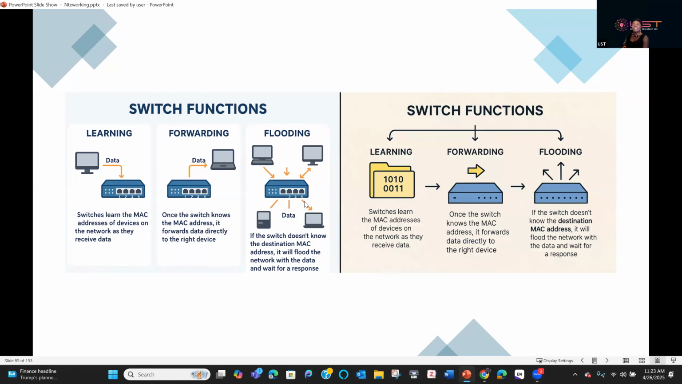But do you see the catch here? If it doesn't know the MAC address, then it floods that data to all the devices connected to the ports of that particular switch. And we also said that the hub will broadcast. The hub doesn't know how to keep a secret. The hub is like that MC. But do you know the catch? The switch will do that and wait for a response.